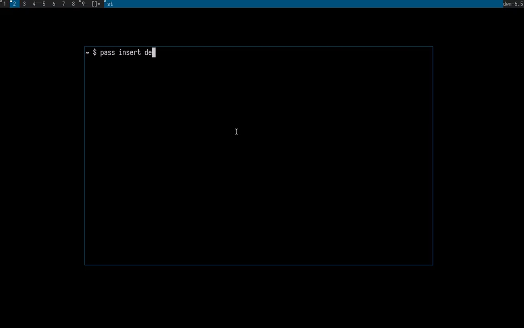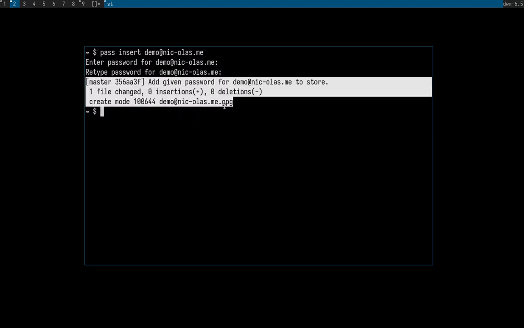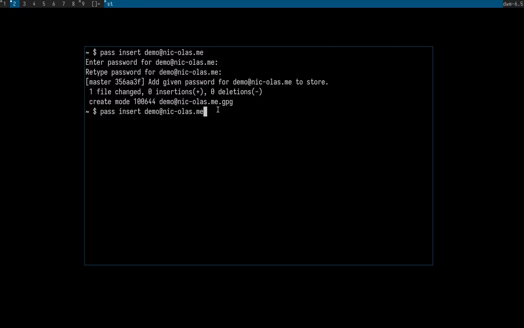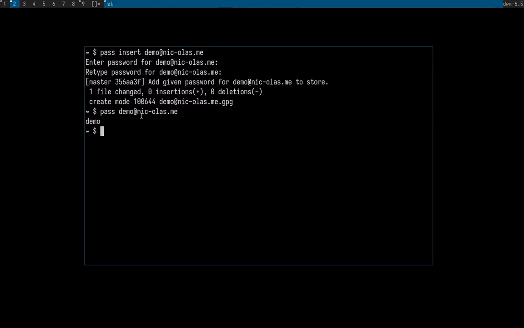So let's insert a password for our email, for example. Like this, and it will prompt us for a password. Demo. So I've just entered demo as the password, and you see here the Git commit. And now we can retrieve this password by calling pass with the identifier. So like this, and we need to enter our passphrase, and it will spit out our password.